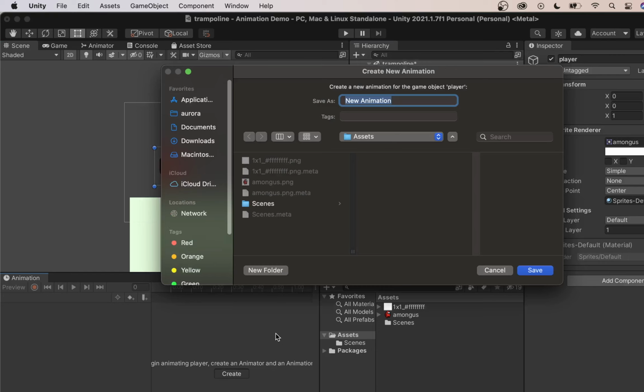Let's call it New Animation. Alright, so the first thing we're going to do is click this red button to toggle on record mode. This basically just tells the animation window to start tracking our changes. We're going to scrub forward 30 frames, which is half a second, and all we're going to do here is just drag down our player to about right here.